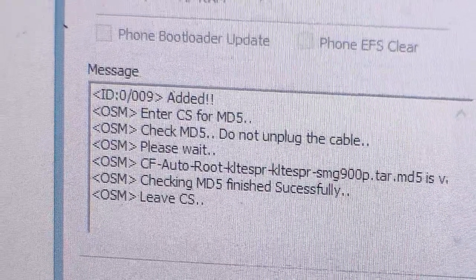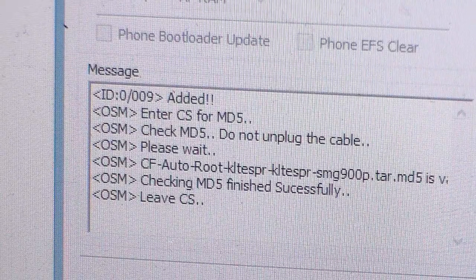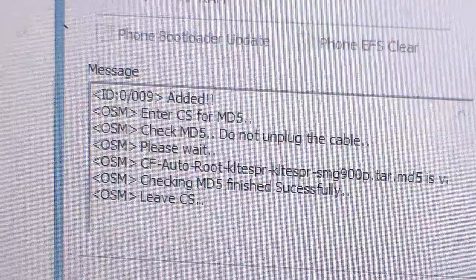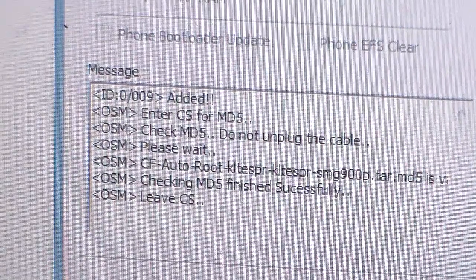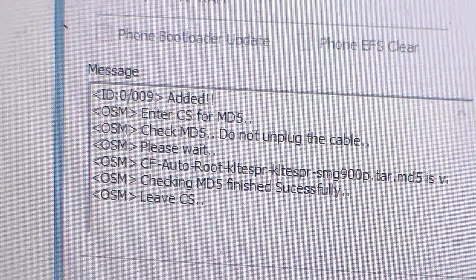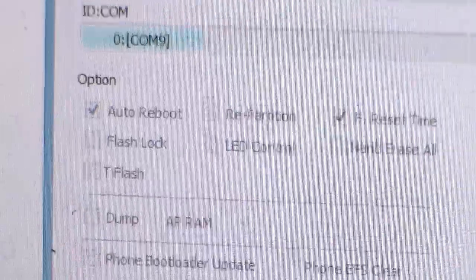It shouldn't take too terribly long. I wouldn't say no longer than about 5 minutes. It's never taken any longer than that on any other phone I've ever rooted. I've done a couple different HTCs, the Galaxy S4, and then this one. They'll pretty much take about the same amount of time.